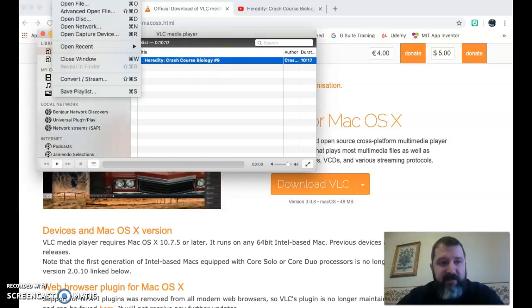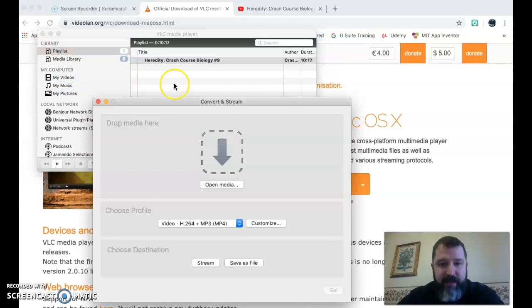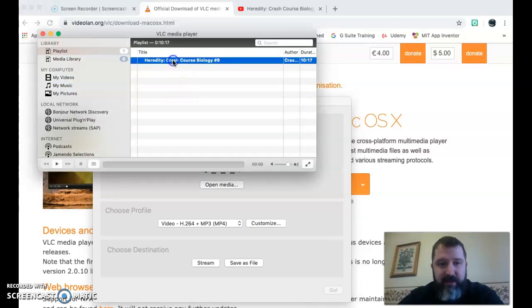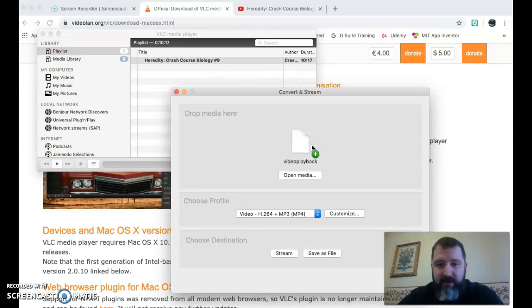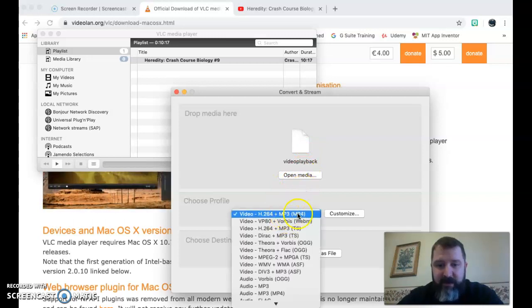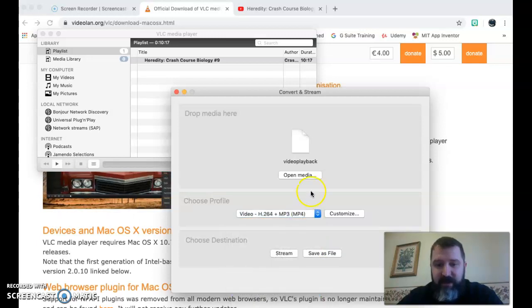And I'm going to go back to File again, and I'm going to choose Convert Stream. And then what I need to do is click on the video in the playlist and drag it to this box right here. And then I'm going to customize what format. I can do MP4, WebM, TS. I don't even know what half of these things are. I'm going to stick with MP4 right now.